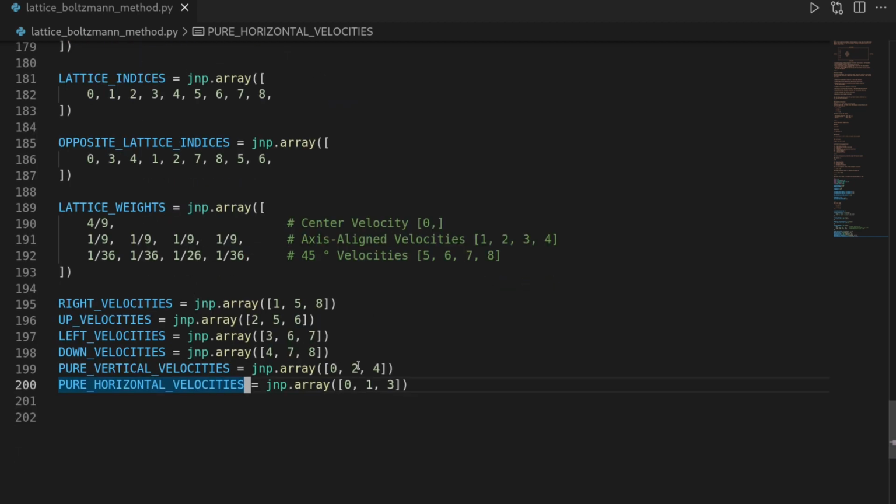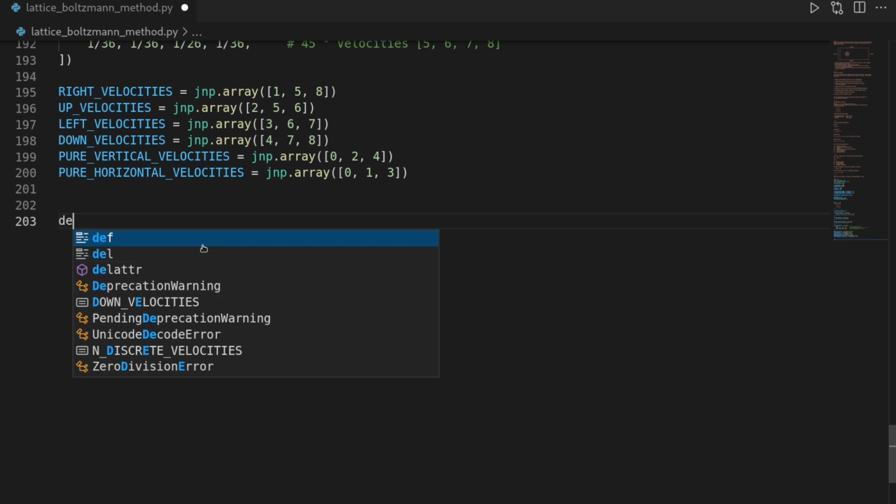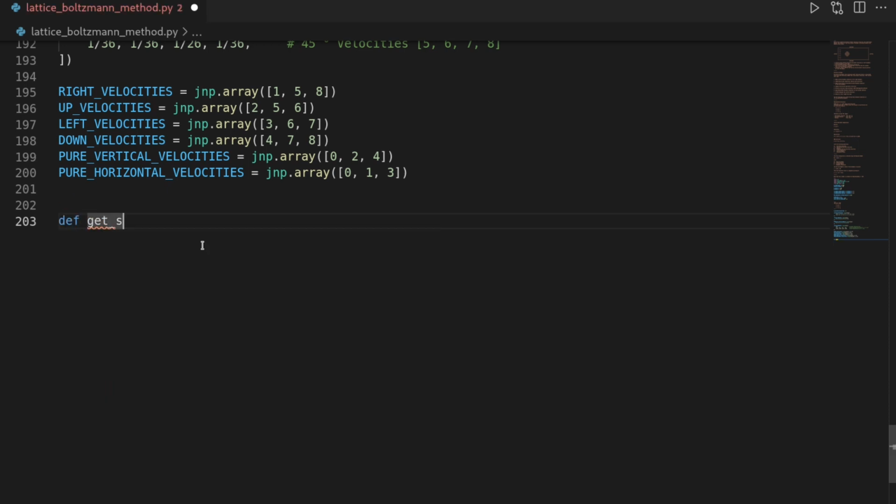Now let's start with the actual computations. So for this, I want to create 3 helper functions that we will use throughout the implementation. First one to compute the density, then one to compute the macroscopic velocities, and then another one to compute the equilibria discrete velocities. And the first function will be to get our density. So let's define a function that's called getDensity. And this function takes the discrete velocities and then returns the density.